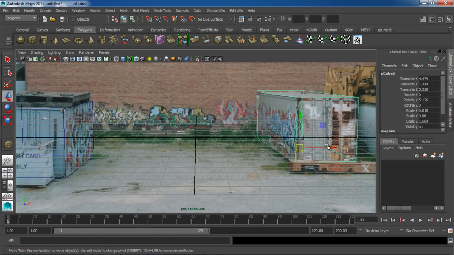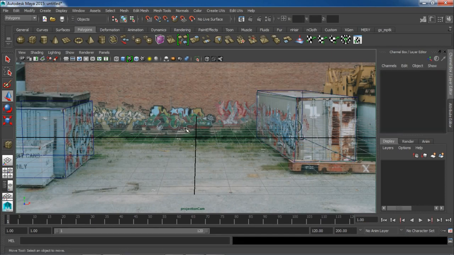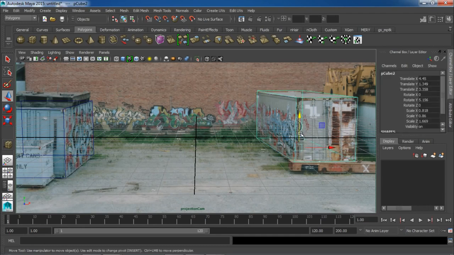You can spend as much time setting it up as you want. I would recommend that you do that, because then the camera projection would be a lot better. So make sure you take your time when you're setting these up, and yeah, I'm going to go ahead and finish setting up the rest of these boxes, and I'll see you in just a second.